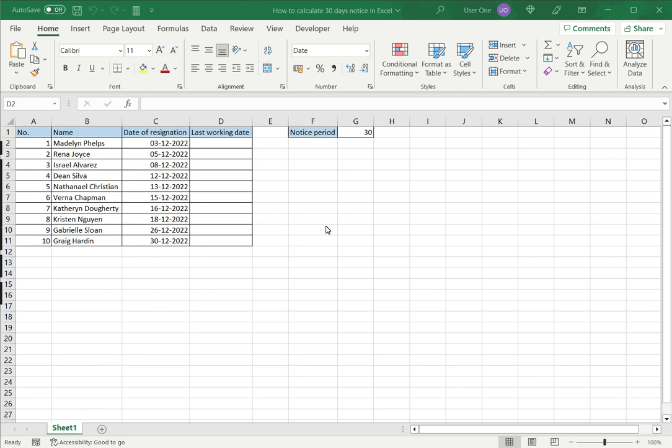In this video, we're going to see how to calculate 30 days notice in Excel. In Excel, dates are stored differently from numerical and text data. Internally, Excel stores each date as the number of days since January 1st, 1900. This allows you to subtract and add dates. Excel also provides a number of date formats that can display the dates in a format that is easier to understand. So when you need to calculate 30 days notice, we need to add 30 days to the date.